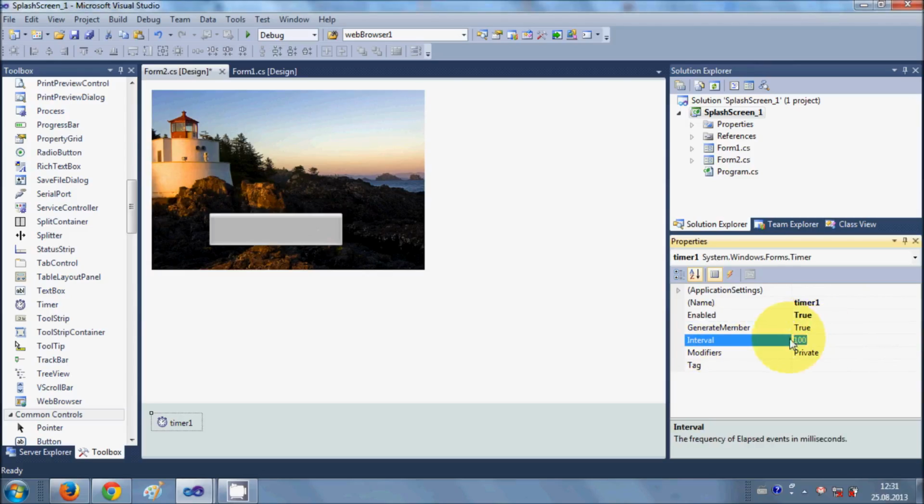You need to see what interval fits your timer for your splash screen. I make it as interval 32. Just try different intervals, and what suits your application, just give the interval here.